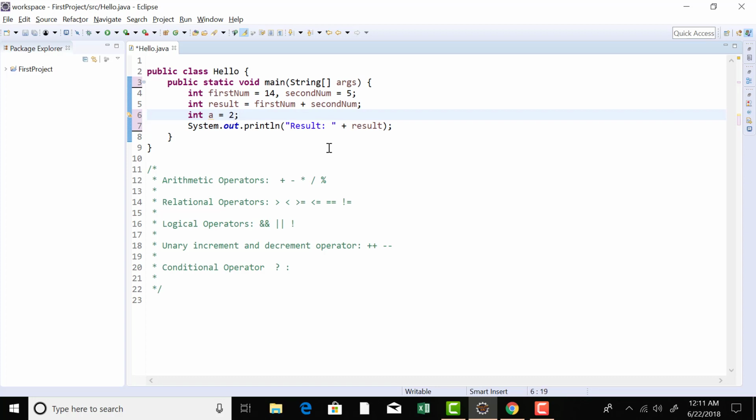Now if you want to initialize a by 2, you can just write like this. So unary plus doesn't make any sense. Otherwise, all these 5 arithmetical operators can be used as binary operators. Now these are the 6 relational operators. They can be used for comparing two values. They all return either true or false.